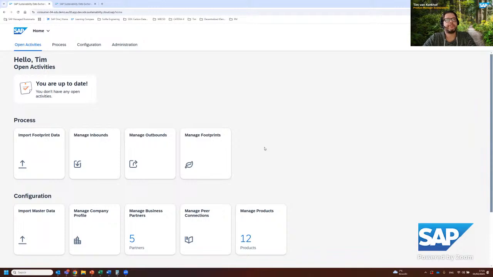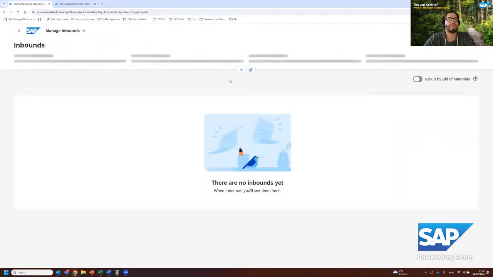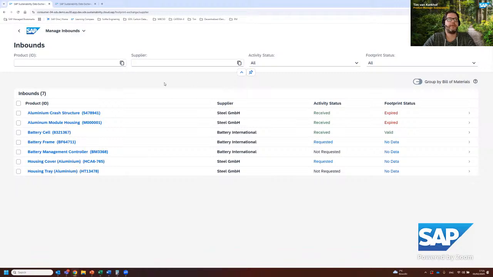A very basic scenario to start with is if an organization, in this case an OEM, that is using their SDX would like to request some data. And you can see different data sets that are required for specific products that they, in this case, procure. So these are all supplied products in the end. We can see that we have a product, which is an aluminium module from a steel company, that is currently expired, and we would like to request that data again.